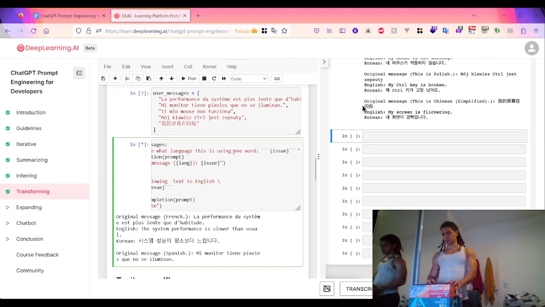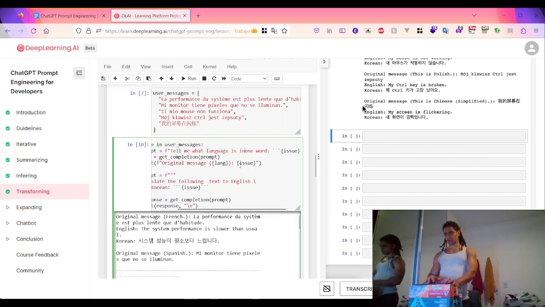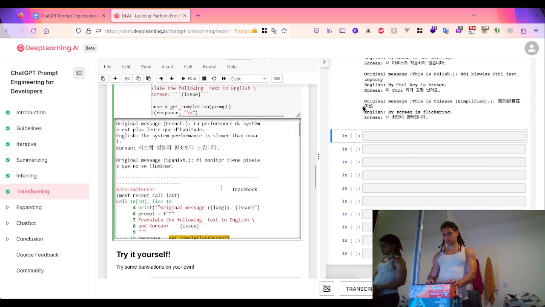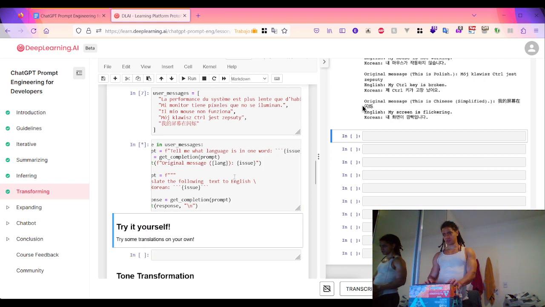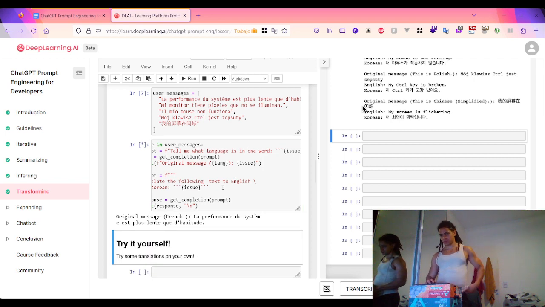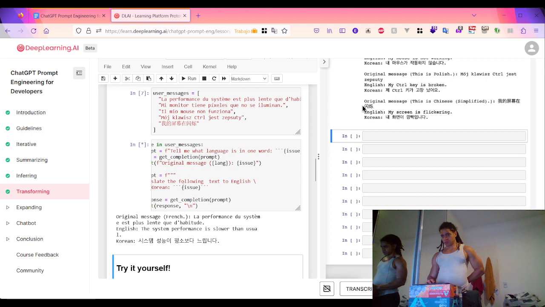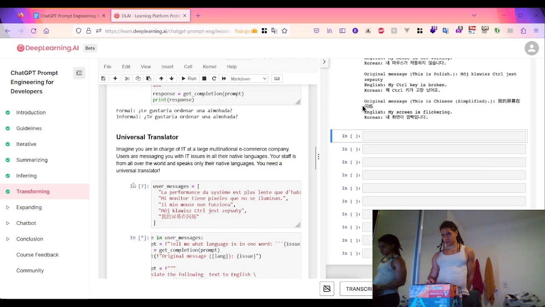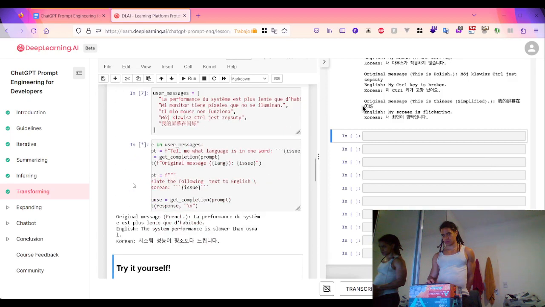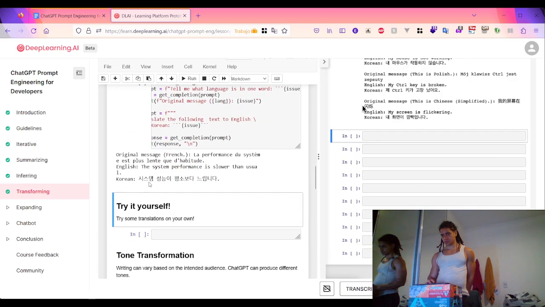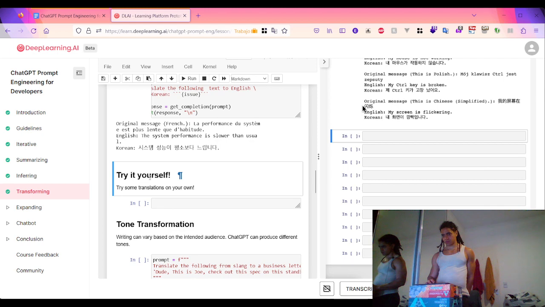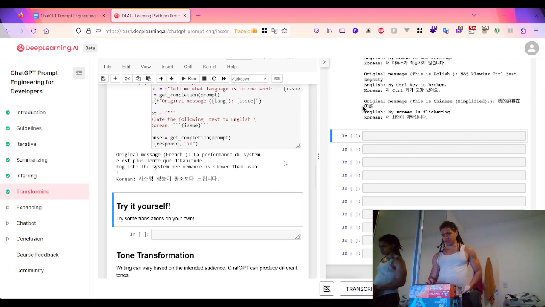Tell me what language is in one word. Rate limit error. Yeah, rate limit error.